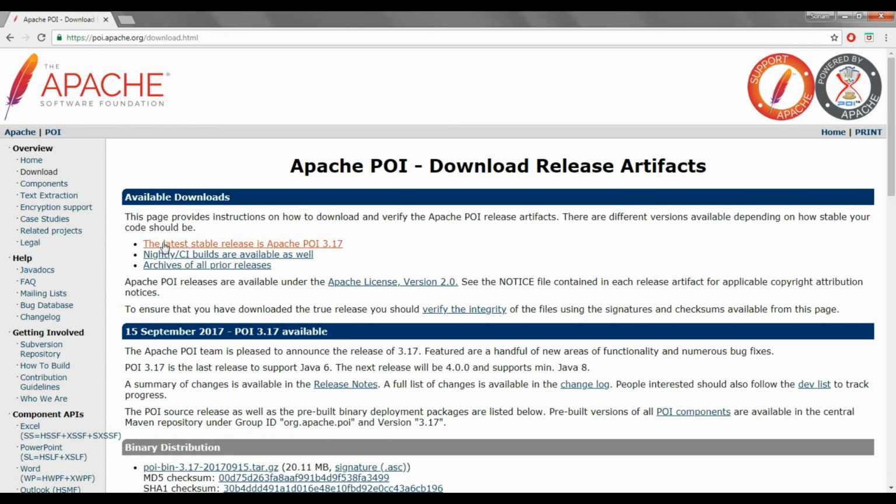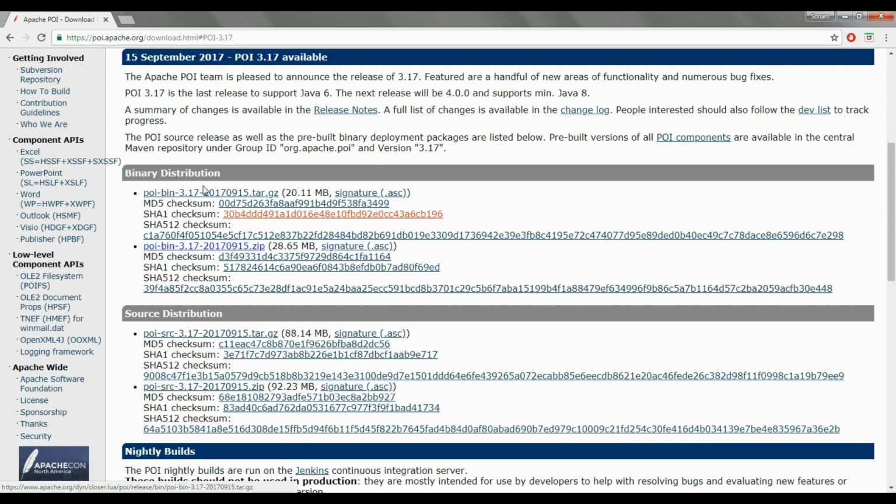Under this, we have a link which says the latest stable release of Apache POI version is 3.17. So we will download this latest stable version. Sometimes we have a link for beta version as well, but we need to select the stable version link. So click on this link and we have binary distribution, source distribution. We will go for binary distribution. And in this we are going to select the file type of zip.